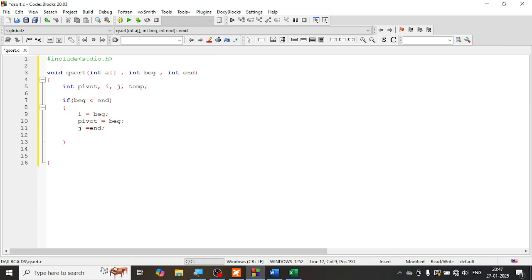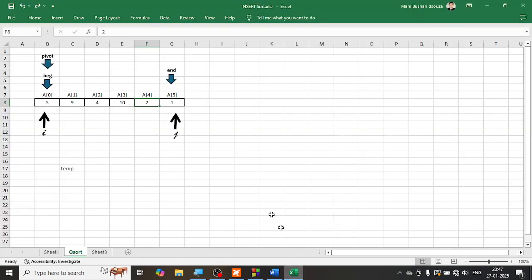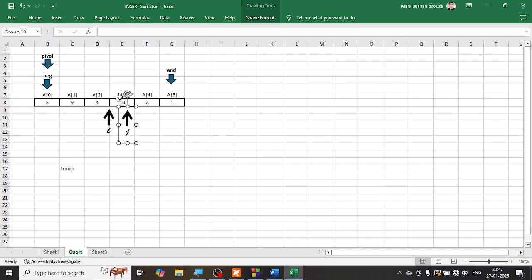Let's look at the next thing. What is it that we are doing? As long as J is greater than I, we have to keep moving I in the forward direction and J in the reverse direction. When I and J cross, that means J becomes smaller than I, and there is no point in doing anything. Otherwise, J will come this side and I will go to the other boundary and you will not be able to get anything.